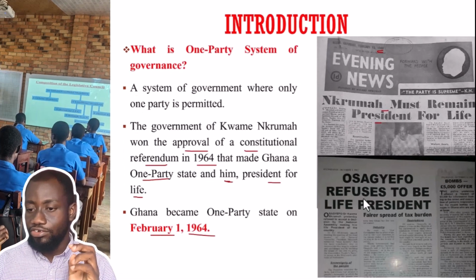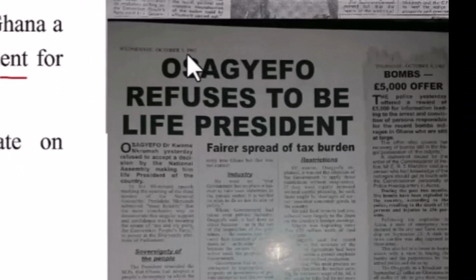Interestingly, let's take a look at the newspaper here. 2 years down the line, this is 1962, October. A news report says Osagyefo refuses to be life president. In 1960, a newspaper reports that Nkrumah must remain president for life. Then 2 years later, a newspaper says that Osagyefo refuses to be life president.